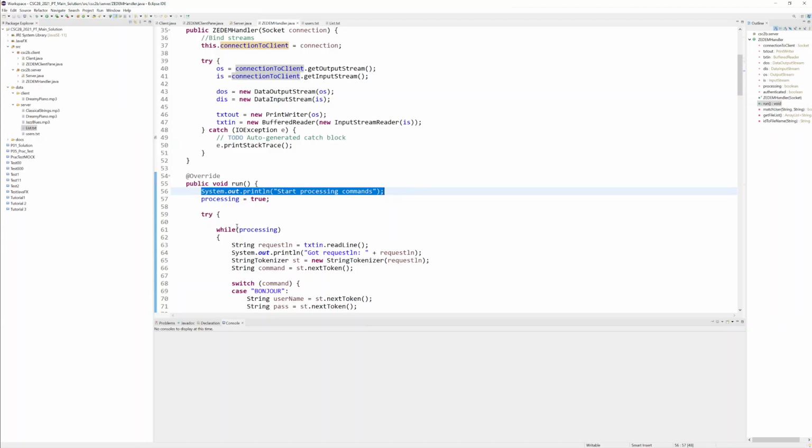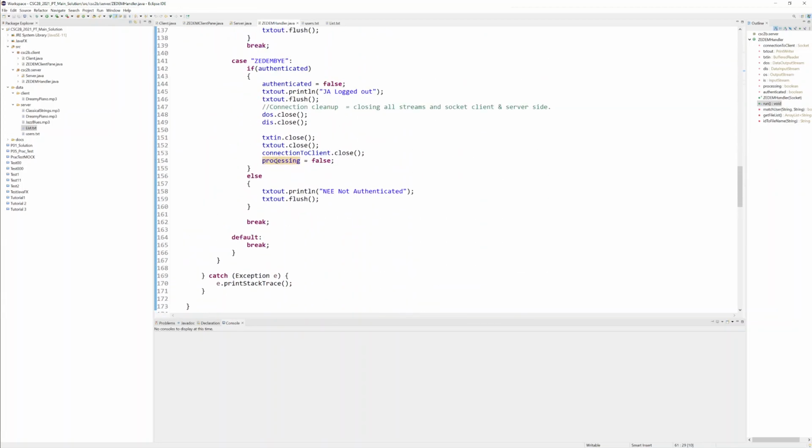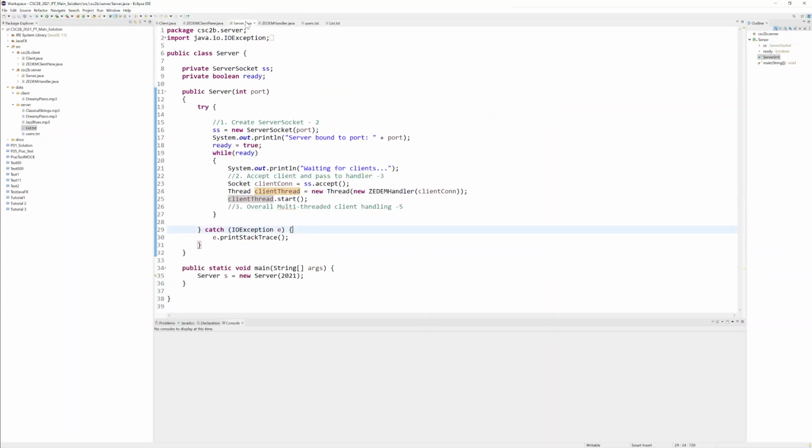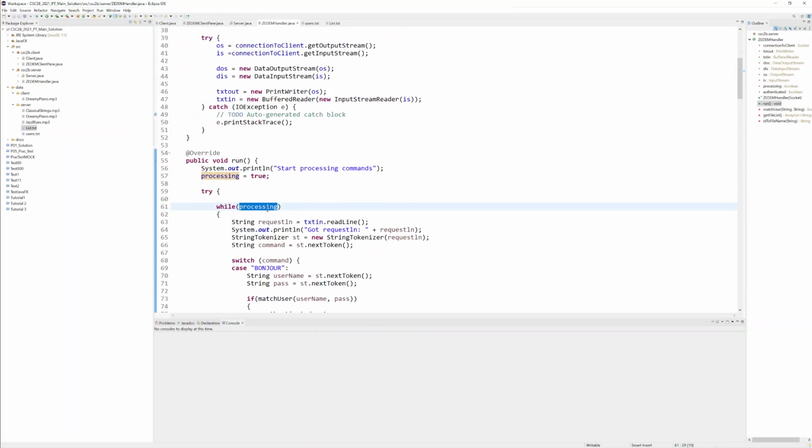So this will also be in a while true loop. I'm processing for this particular client. So this will be true until I log out, when processing might become false at the very end when I say goodbye, right? For this particular client. It's not like my server is going to stop, because my server is still in its own loop over here. The server is still ready to handle clients. But for this particular client's connection, I have a loop here.